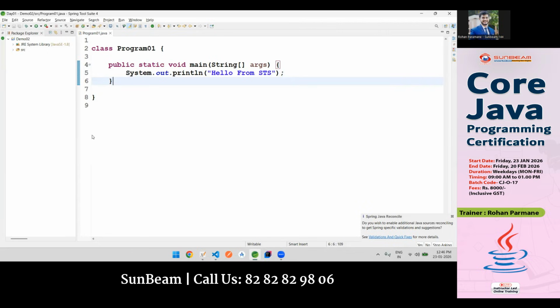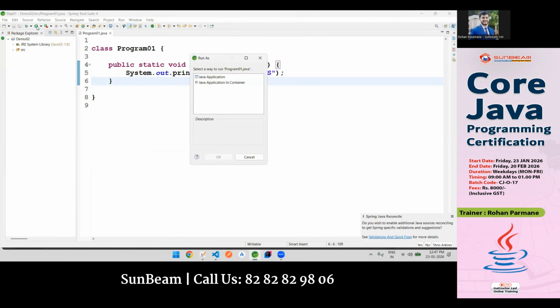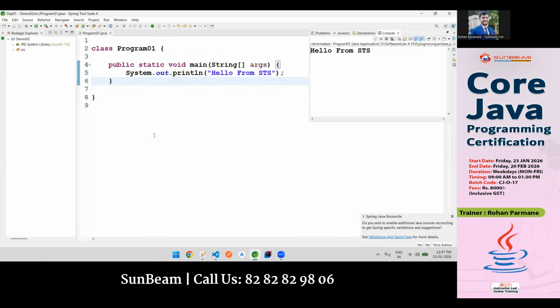You don't have to give any commands because you just have this run button and notice it. आपको ऑलरेडी रन का बटन मिल चुका है. So click on that run button and it will ask you, do you want to execute the Java application in a container? कंटेनर in the sense अगर आप कंटेनराइजेशन करते हो तो, जो कि हमें अभी यूज भी नहीं है. So it is a simple Java application. आप पहला वाला चूज करो, it's a simple Java application. Click on that, click on OK, and you will be able to see that hello from STS.